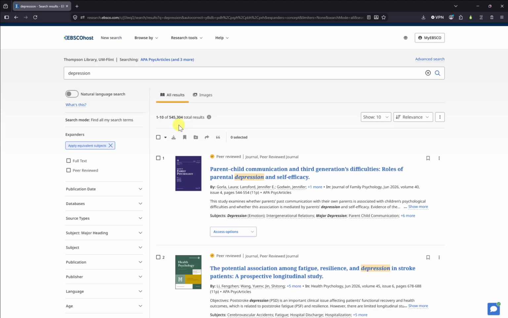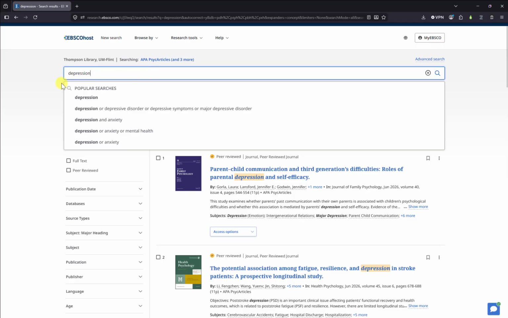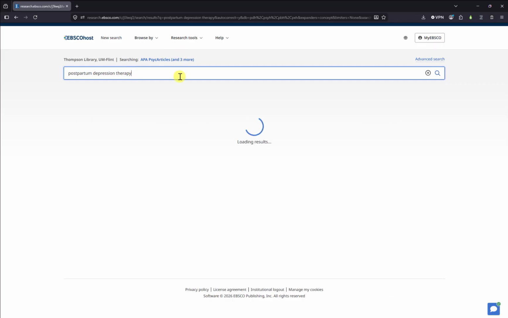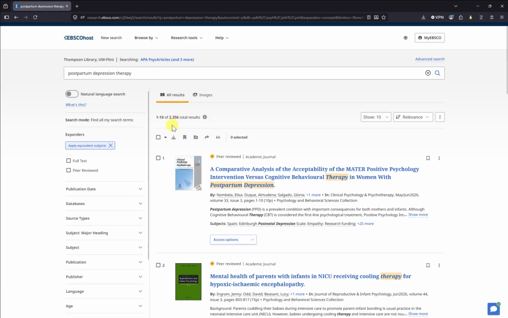And that is way too many for anything to really go through. So we need to start creating better searches. So if I am looking for a particular type of depression, so postpartum depression, for example, and then again, you'll see some additional key terms that are being suggested, and maybe I want to see some therapy options for that. I'm going to redo my search here, and we go from over 500,000 down to 2,300, which is still a lot, but a little bit more navigable.